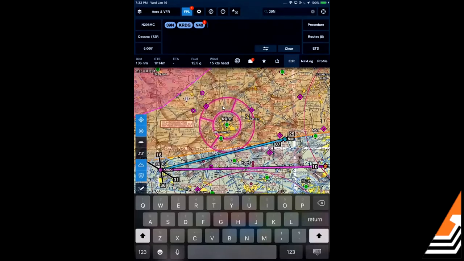But after you enter all this information, ForeFlight will actually be able to calculate a couple of different things for you.